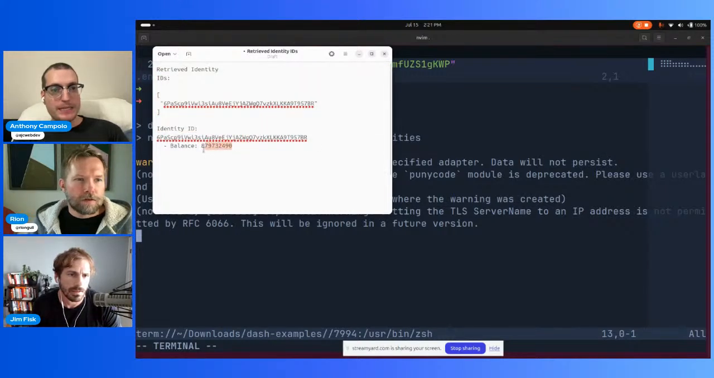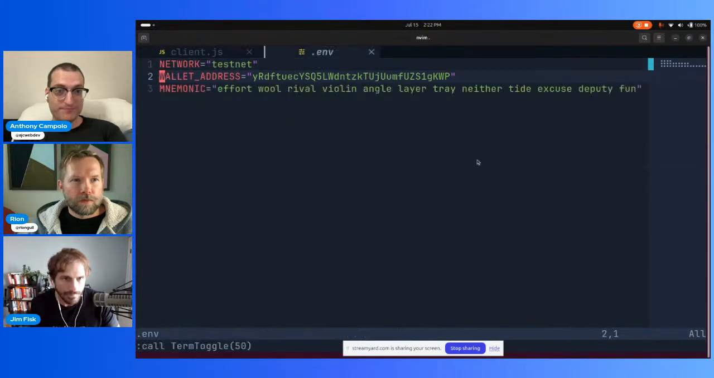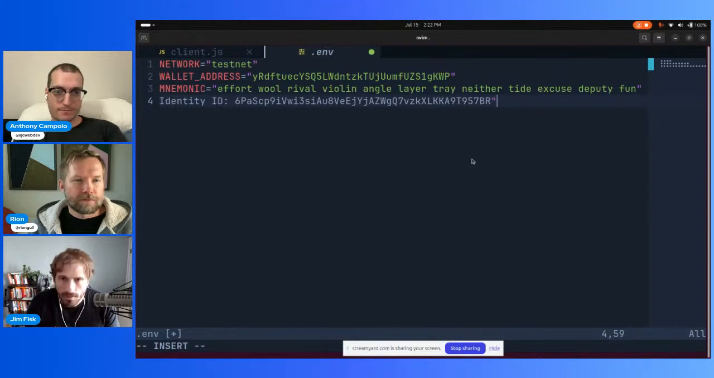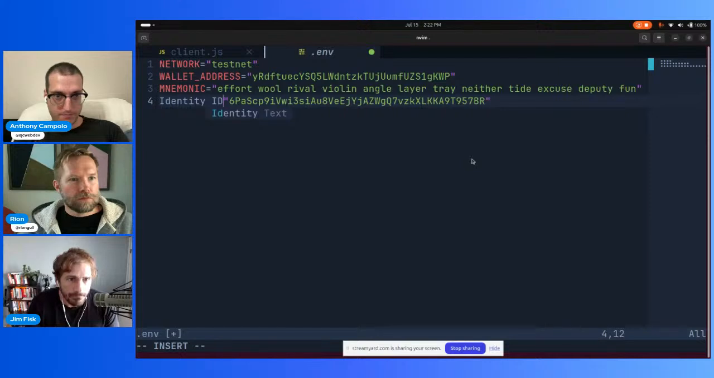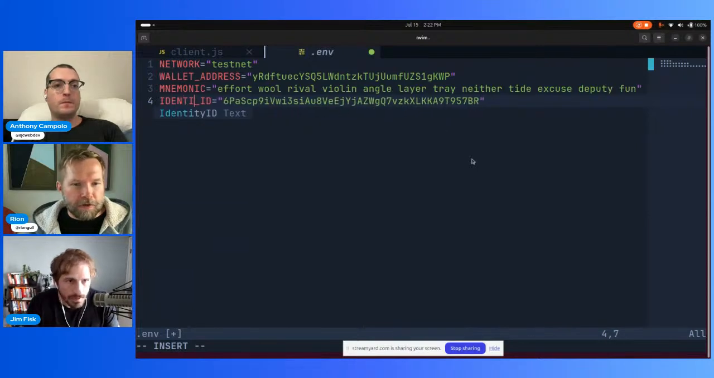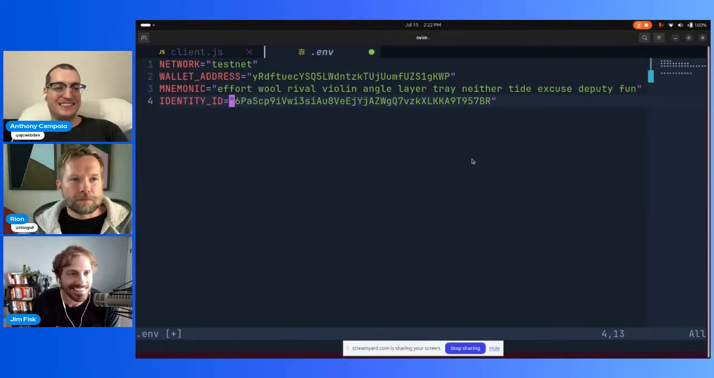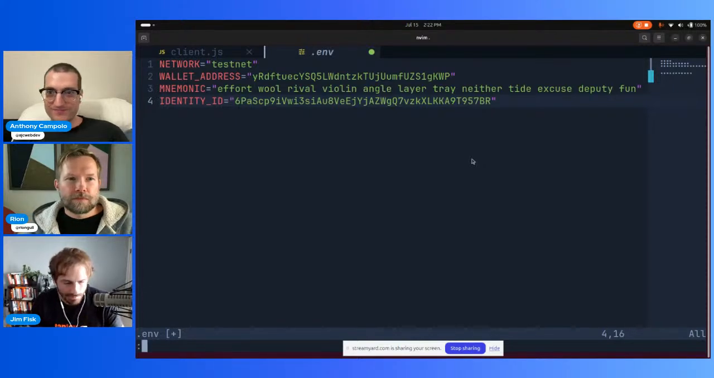Okay, so you just copy that identity ID and create an environment variable. Is it called identity ID? Snake case. Okay. Screaming snake case. All caps. Yeah. Okay. We want that snake to be screaming. Yeah. I never heard that screaming snake case. I like that.